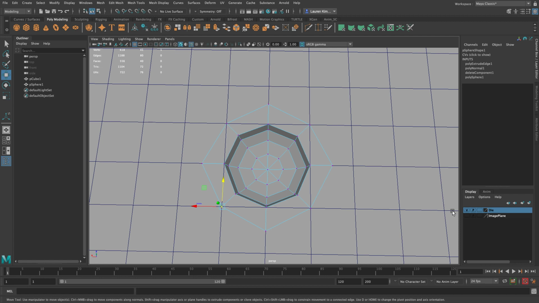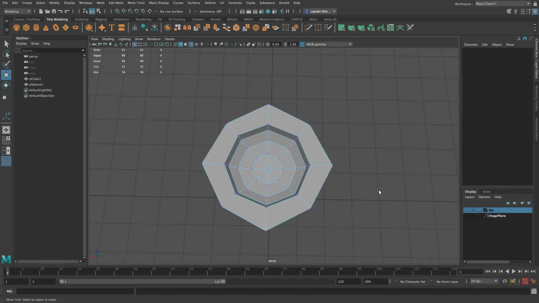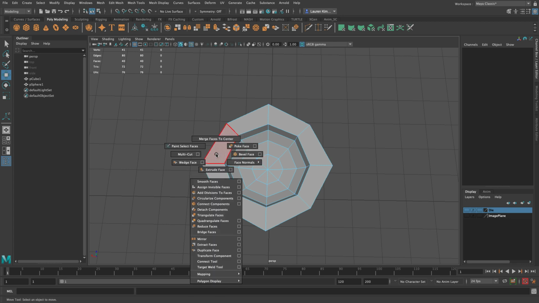Alright, excellent. I'm also going to go ahead and turn the die off. Okay, so these corners are really all the geometry that we need. We don't actually need this other vertice that happens in the center portion. So what I'm going to do is I'm going to shift right click.